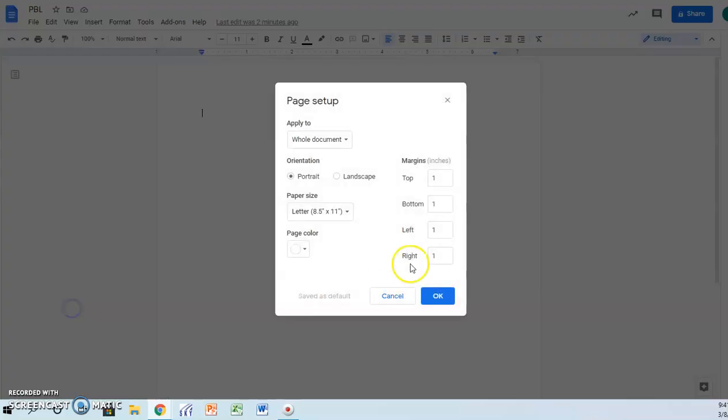I'll go to File, Page Setup. Remember, we can leave everything at 1. We don't need a 2-inch top margin because we're not a business or a company and we don't need the room for letterhead. So we'll leave it all at 1.